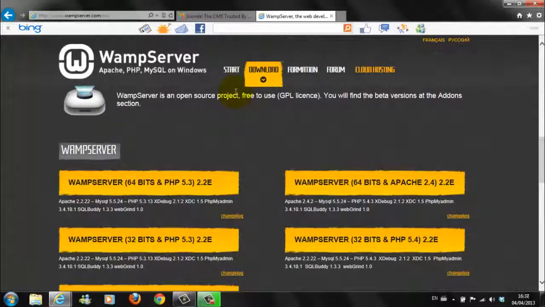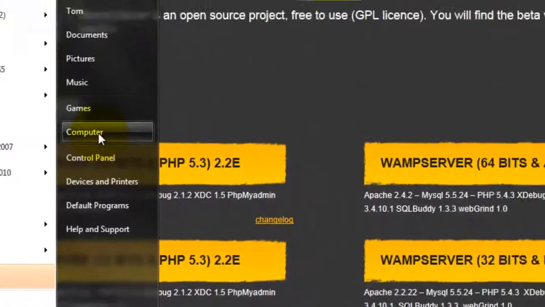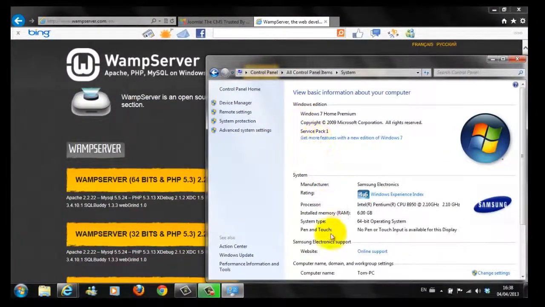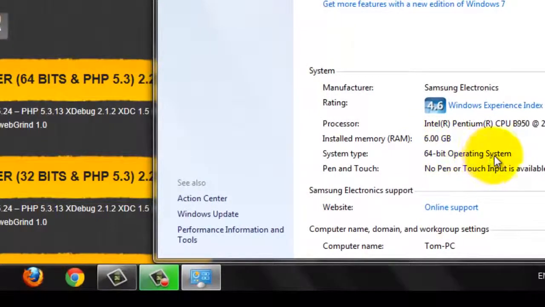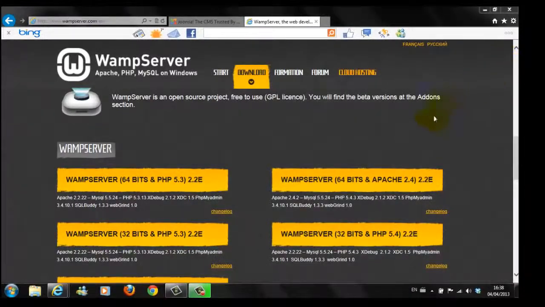There are a few different versions depending on whether you are using a 64-bit or 32-bit system. If you are unsure which system you're using, follow these simple steps. Select Start, Computer, System Properties, and under System Type, you will see which operating system you are using. In this case, I have a 64-bit operating system, and this is the version I will be downloading. So here I'll click on the first one.